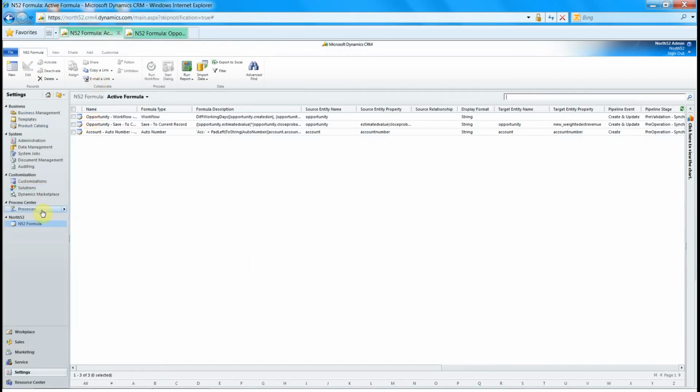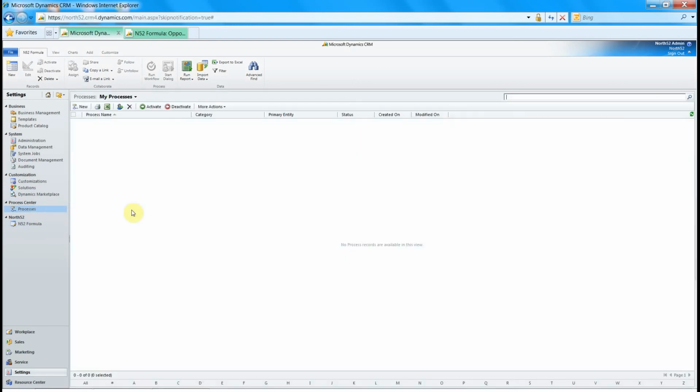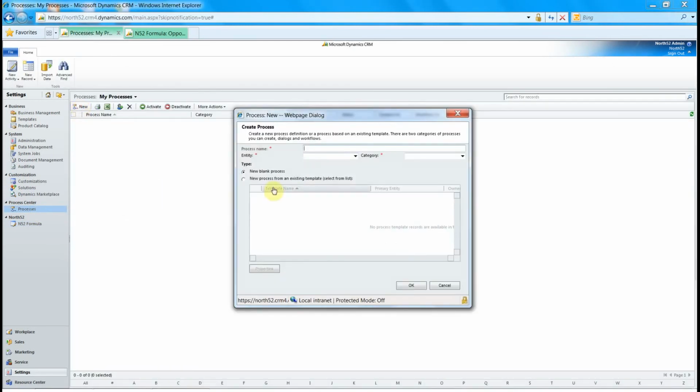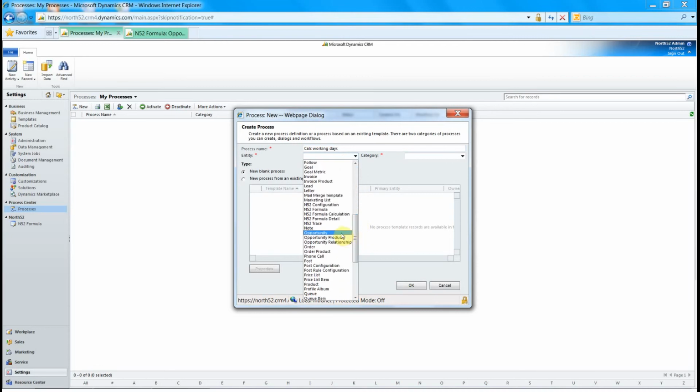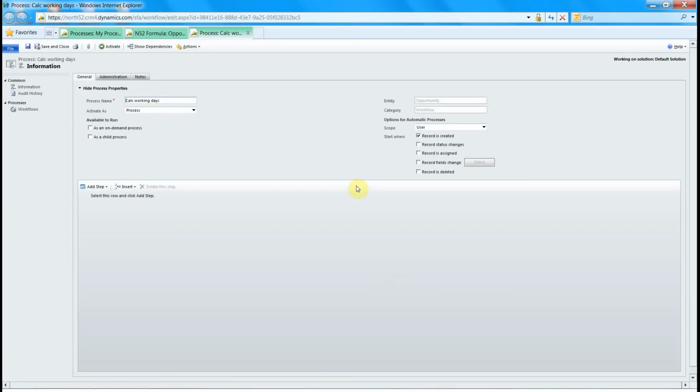And let's go over now and create the workflow itself. So let's do new, give it a name. Entity is opportunity again. Category is workflow. Click OK. So you can use all the standard features of workflows within Dynamics CRM. There's no real restrictions. So I'm going to make this one run on demand, turn off the created, and then we move to just the main body of the workflow.